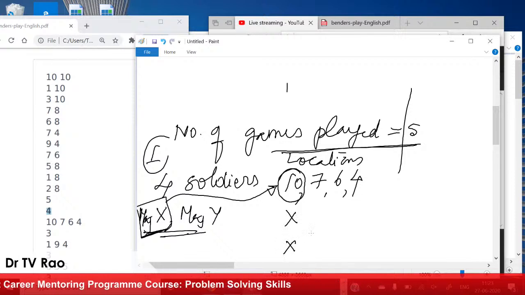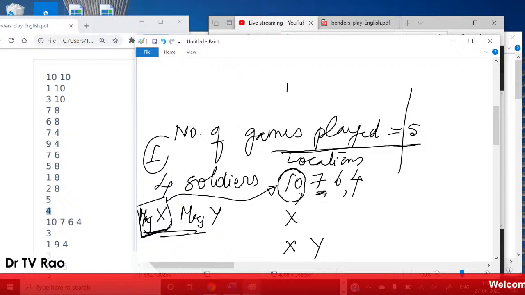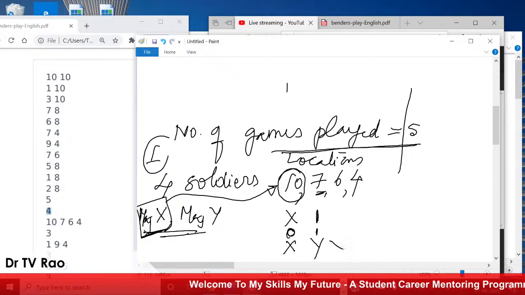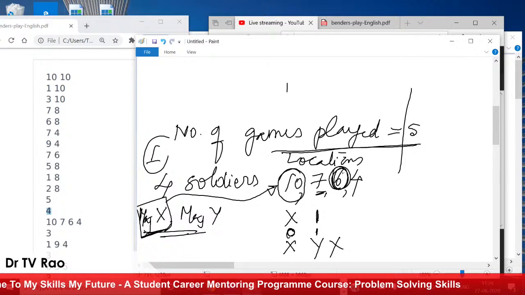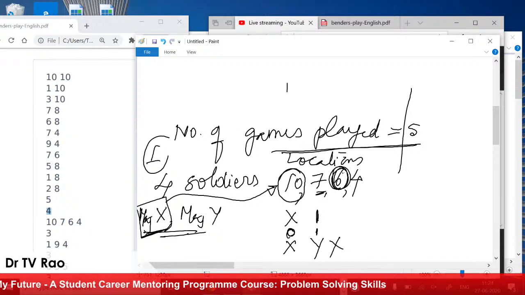This is played by X. Now Y tries to move the soldier at 7. Soldier at 7 can be moved to 4. So X got 0 points, Y got 1 point. Next it is the turn of X. Soldier at 6. Is there any path from 6? Yes, there is a path. So X gets 1 point.